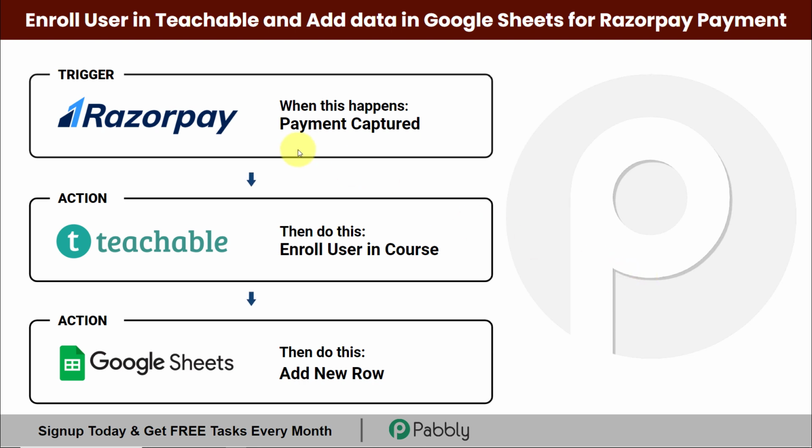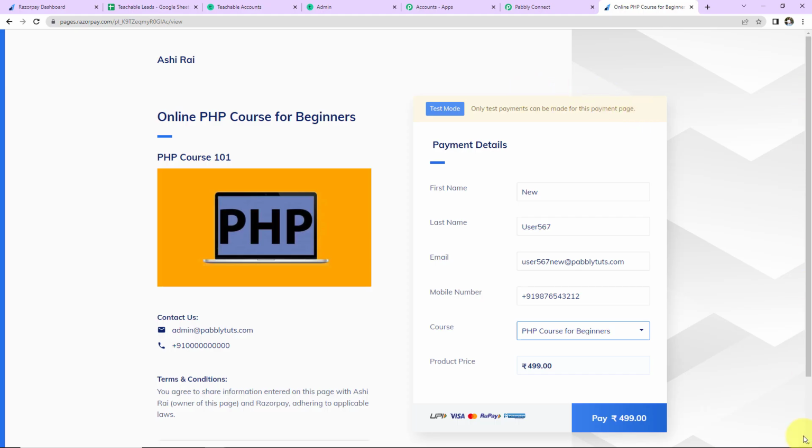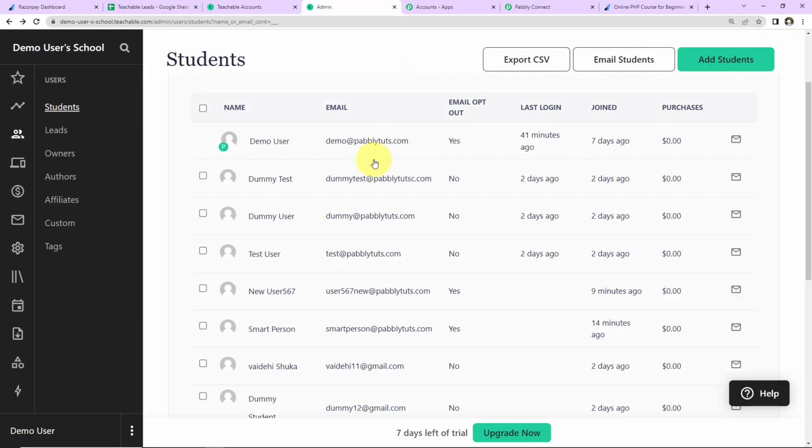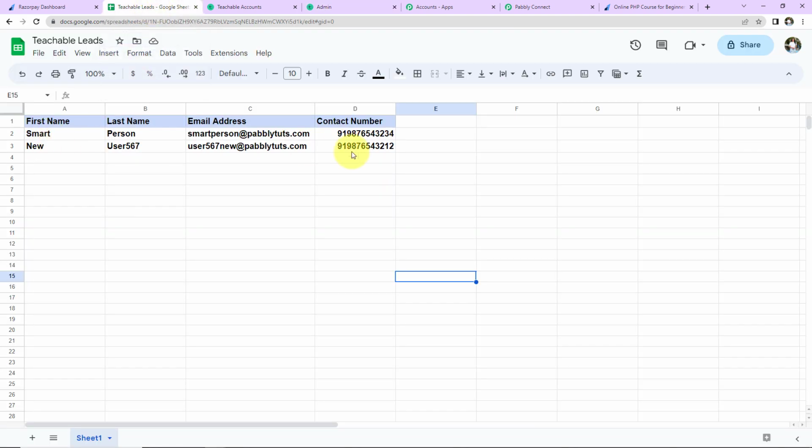In this video, we are going to understand how to enroll a user in Teachable and add data in Google Sheets for Razorpay payment. So every time a payment is captured through Razorpay for a particular course, then automatically the same person should be enrolled in Teachable for that particular course, and then the details of that particular user should be embedded in the Google Sheet.